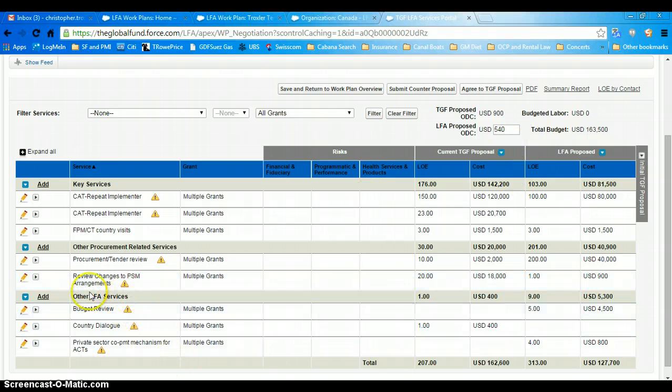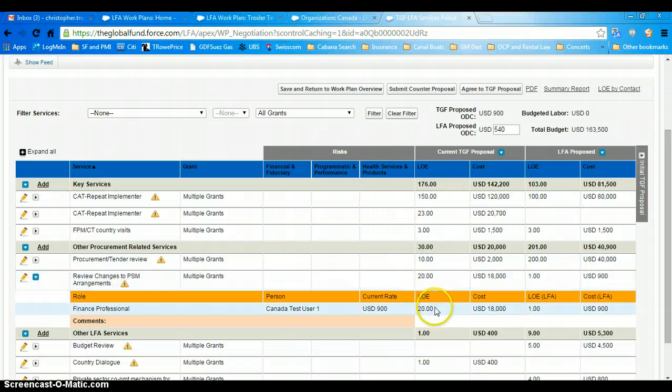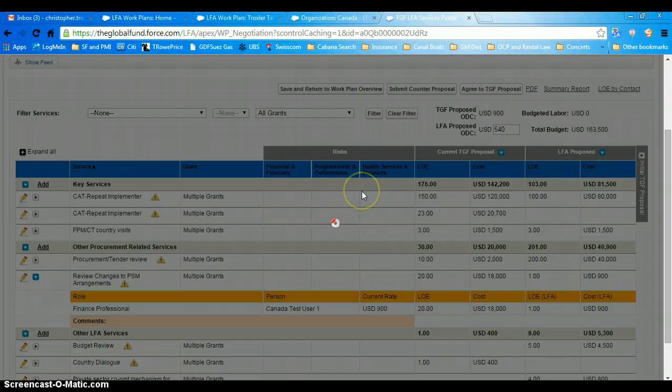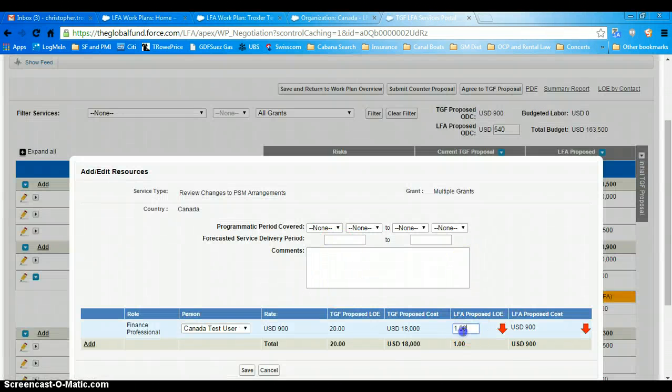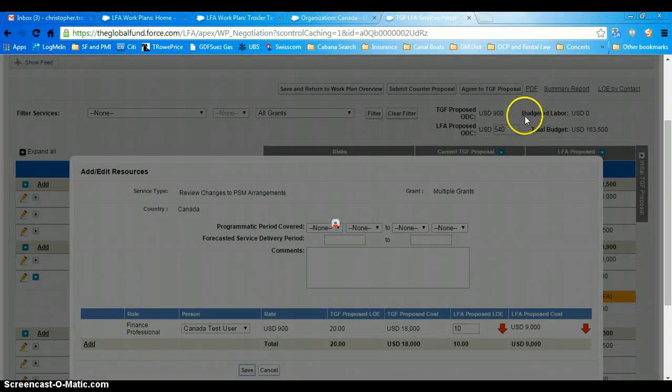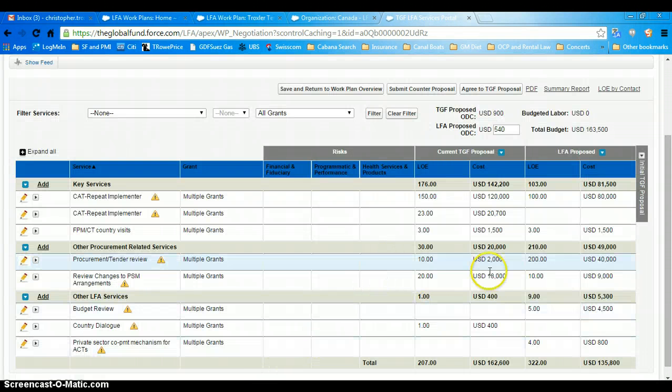So as you can see in this case, this particular service has 20 days for the Global Fund and 1 day for the LFA is proposing. What I'll do, just for the sake of it, it doesn't really make a difference, is I'm going to go ahead and increase this to 10 days. And I'll go ahead and save that. And now I'm going to send this work plan back to the Global Fund once it gets through this screen. Okay, so as you can see, 10 days, 20 days. Submit counter proposal. LFA sending it back.